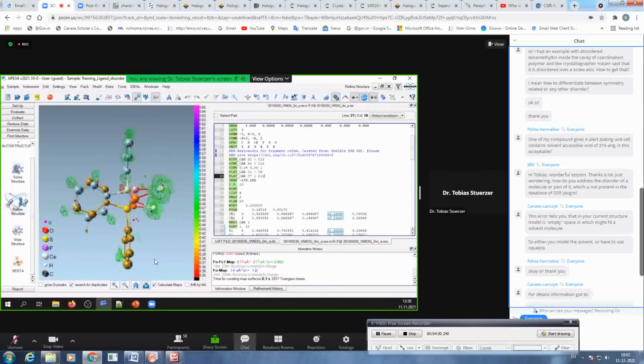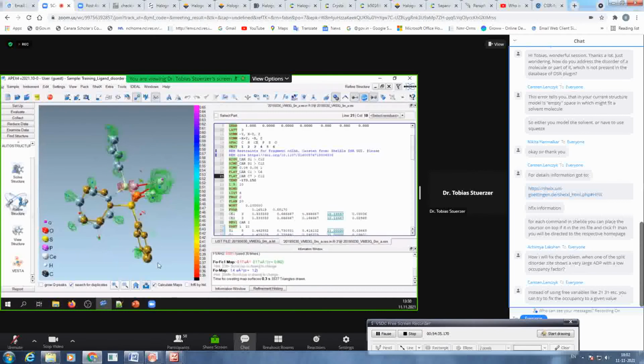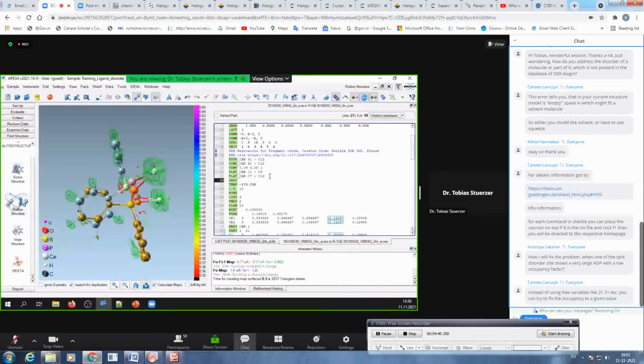It's getting flatter. And then, of course, what you also should add is SADIs. You can, of course, also do this in the DSR, I just do it here. It's quicker for me. SADI CAR C1 C2, C2 C3, C3 C4, C4 C5, C5 C6, C6 C1. Too many typos.